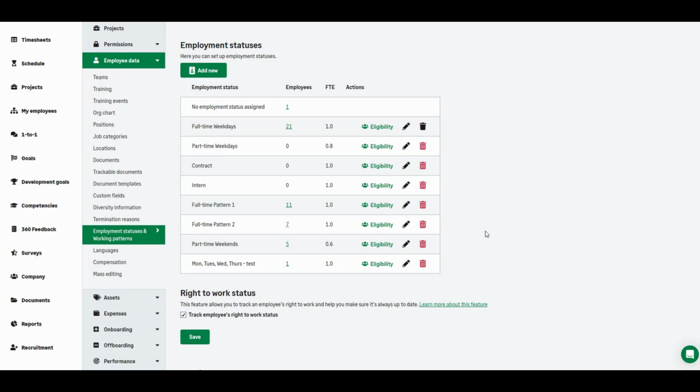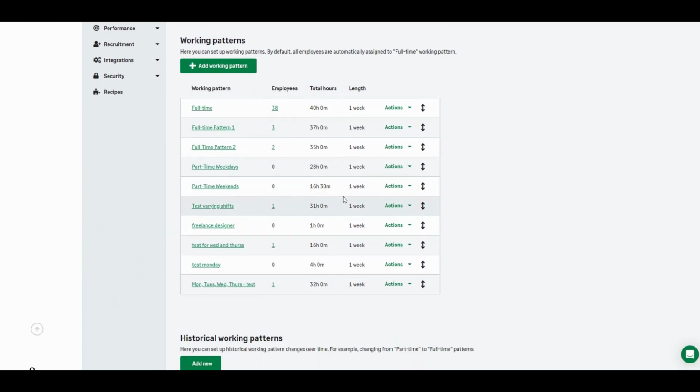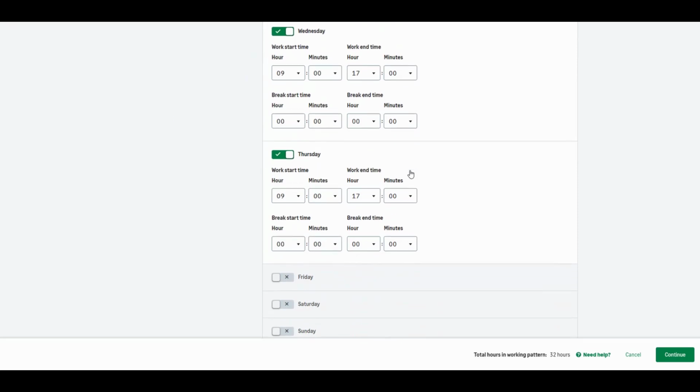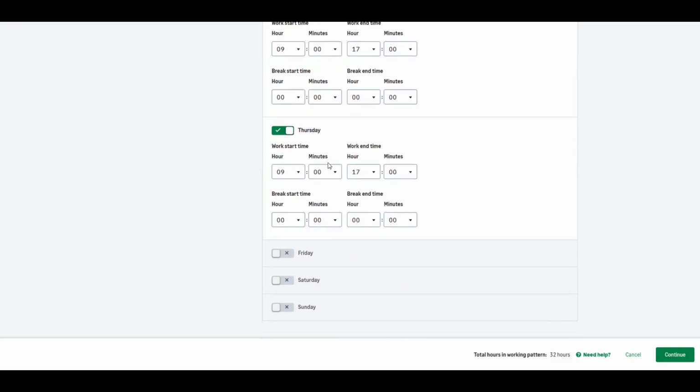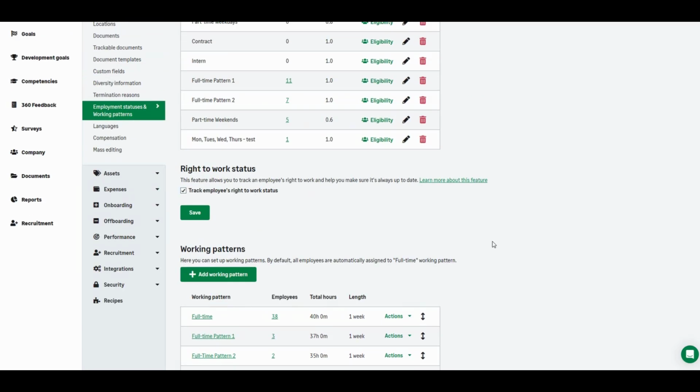Working patterns work slightly different. So if you scroll down to your working pattern section, I have one here. So Monday, Tuesday, Wednesday, Thursday, again, not working Friday. So if we click actions and edit, you can see here I've entered the specific hours they work on a Monday, Tuesday, Wednesday and Thursday, but again, not working Friday, Saturday or Sunday. We'll just close out of this one for now.